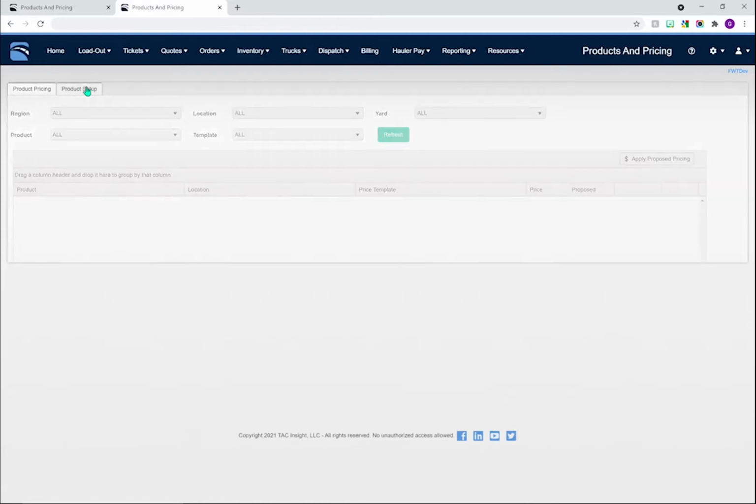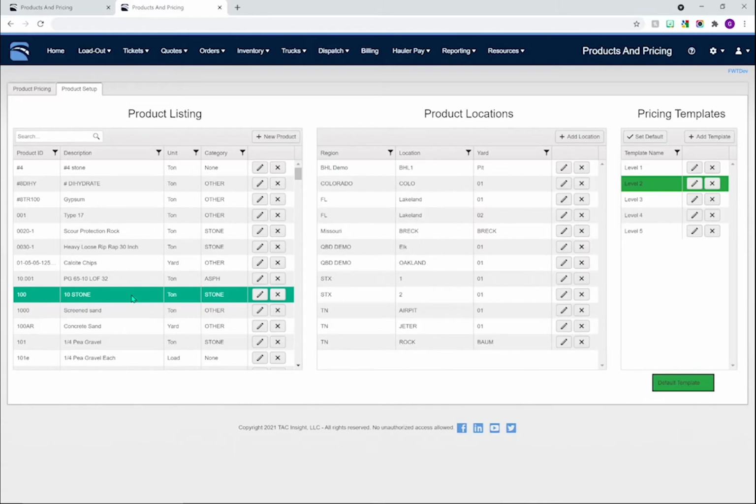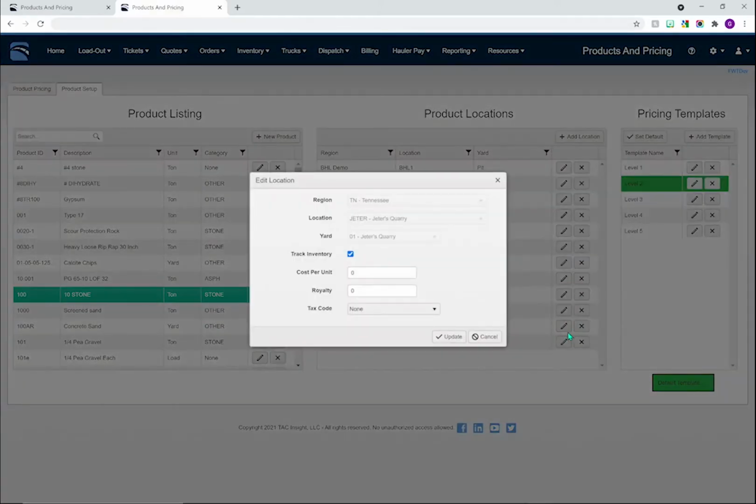So let's move on to the next tab here, Product Setup. This is where the new pricing templates will live. Now, this screen looks very similar to the way it did before. The first table is where you can create new products, and the middle table here is where you'll assign those products to specific plant locations. But one major difference here is if I click Edit on one of these location assignments, you'll see that product pricing is no longer managed in this menu.